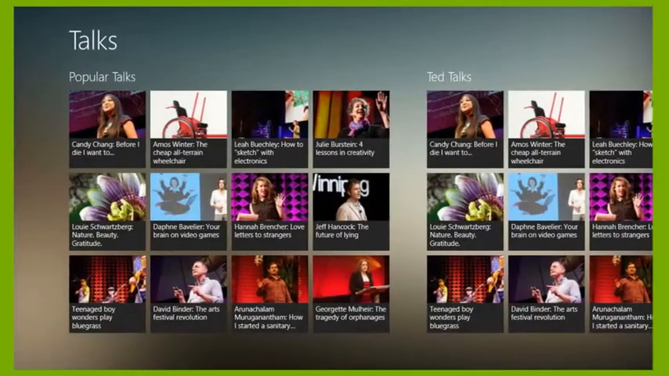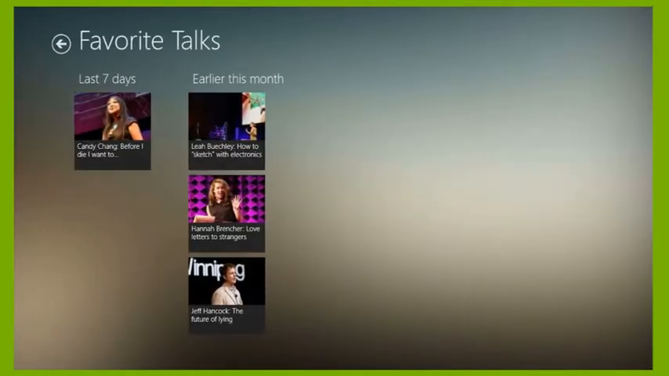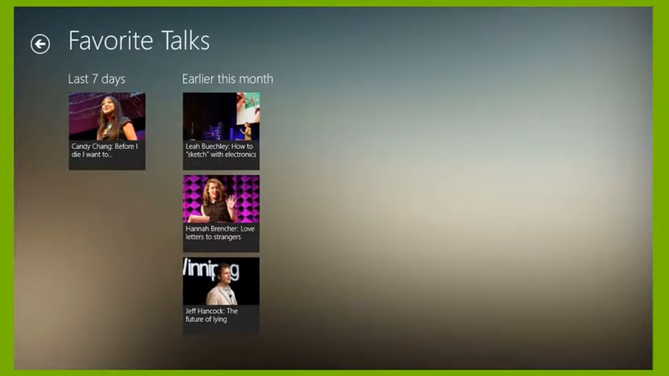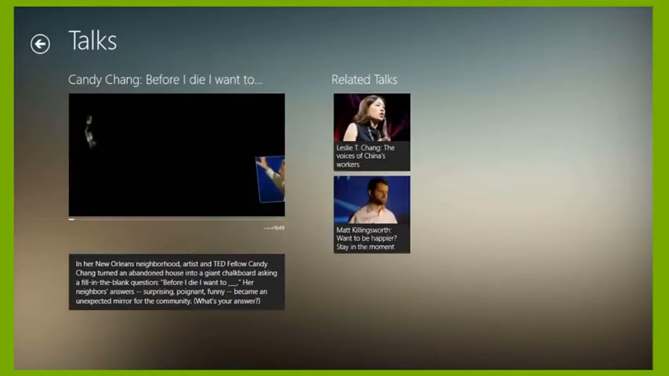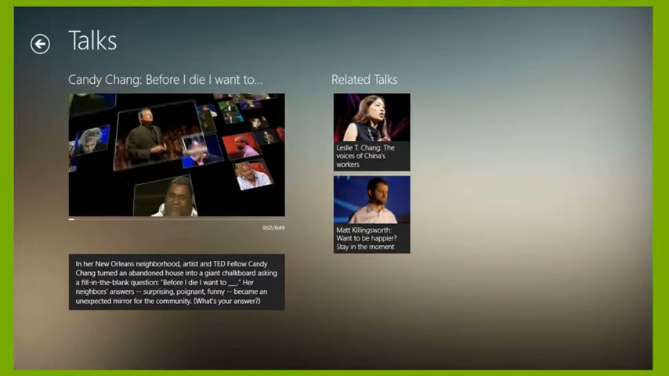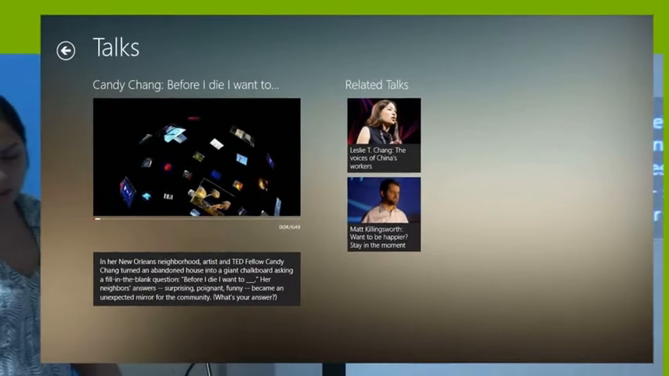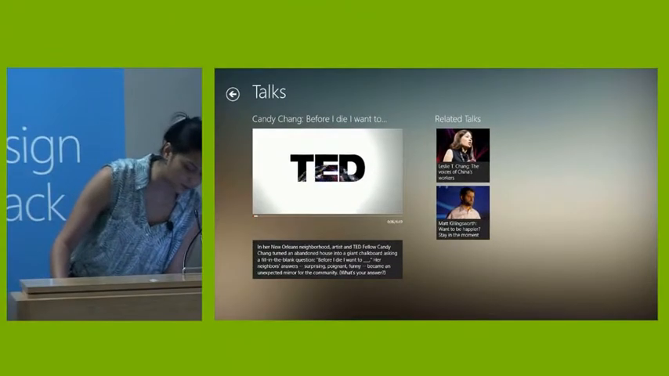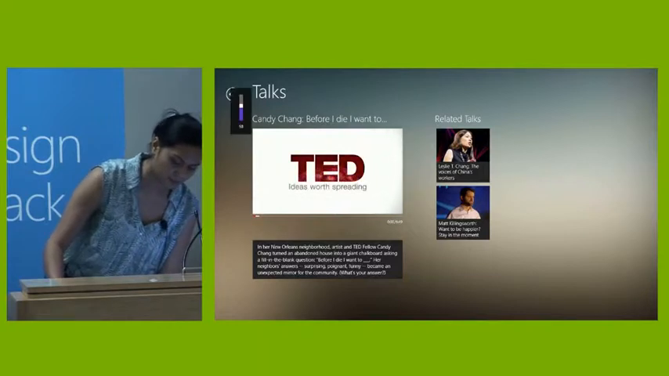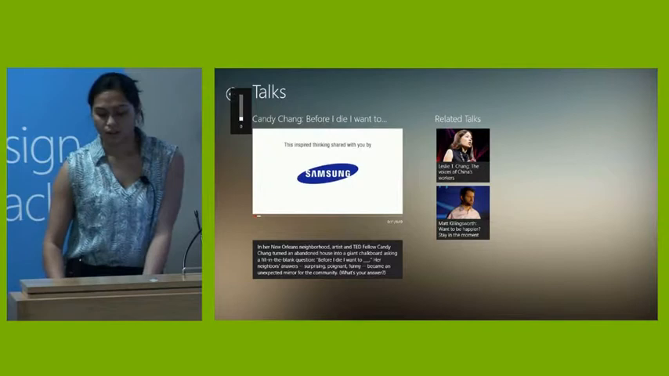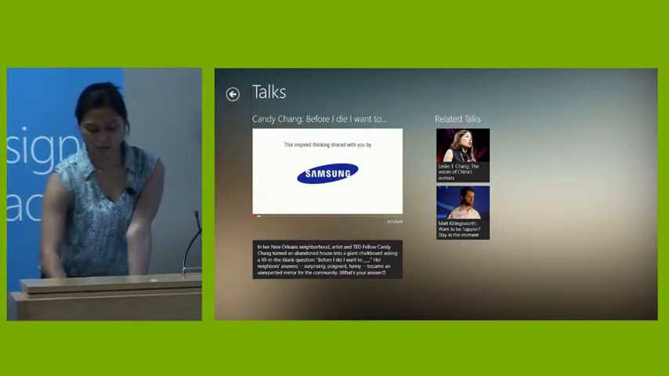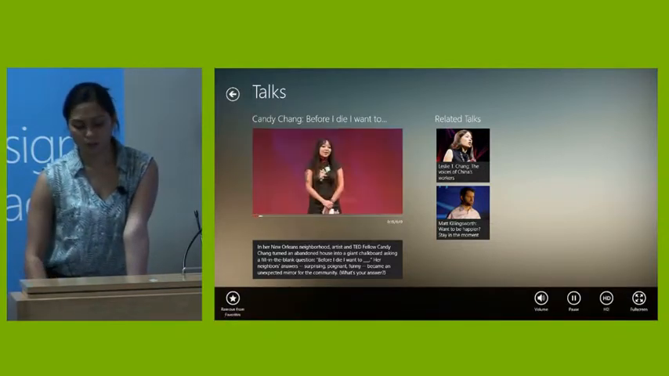Another section view would be favorite talks, and so you would only see last 7 days, earlier this month, by how they were posted. You can actually make it from the hub directly to the detail view, which is where you actually start to use that. Here's the app bar for the detail view.